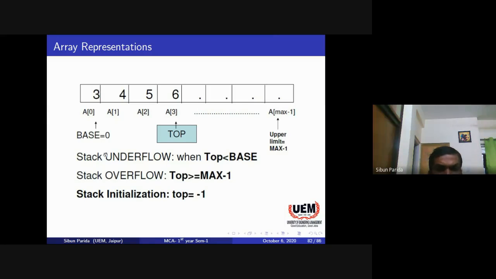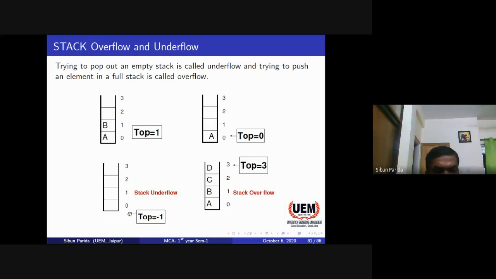So underflow is when top equals -1, that means it is stack underflow. Overflow is at max: this is the maximum number of elements it can store in a stack, but still I want to push an element into the stack and there is no space. How can I push the element into the stack? That is called stack overflow. So the condition for checking stack underflow is top equal to -1, and the condition for checking stack overflow is top equal to max minus 1.